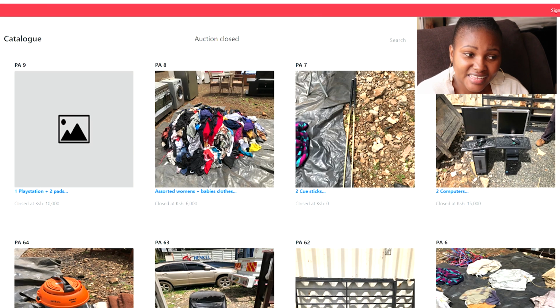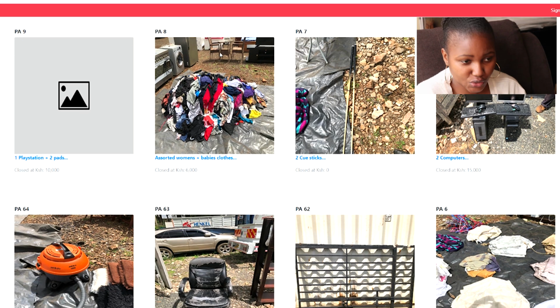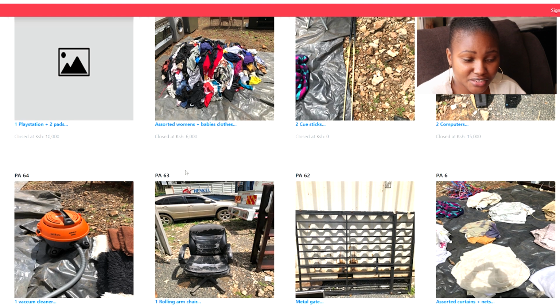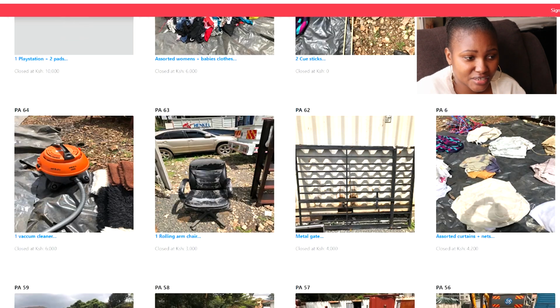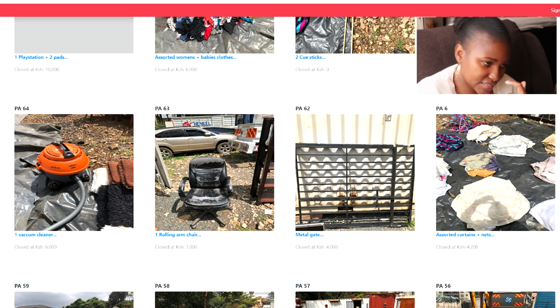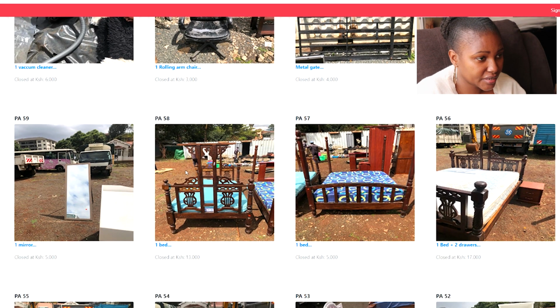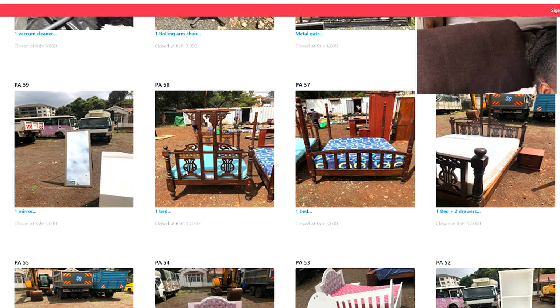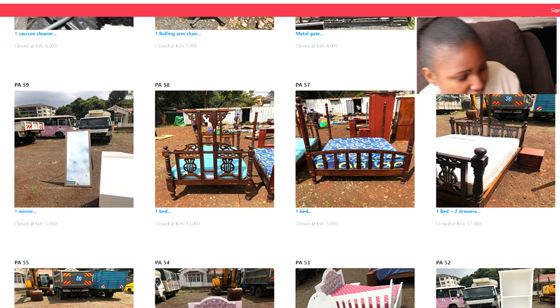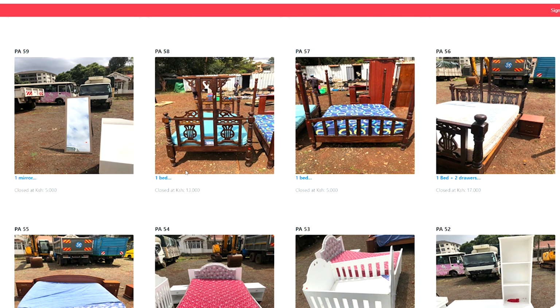So it is exactly 1 p.m. and the auction has closed, so you cannot place your bid. There's no provision for placing your bid. So let's see how much the items went for. The first thing we have is the PlayStation. It didn't have any photos, and it went for just 10,000. These two hook patio chairs went for 32,000.